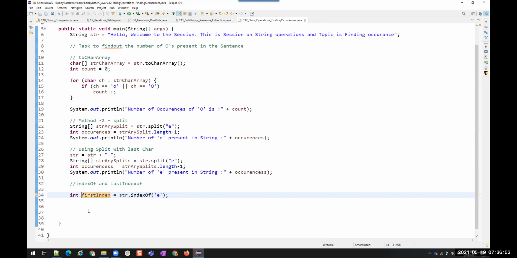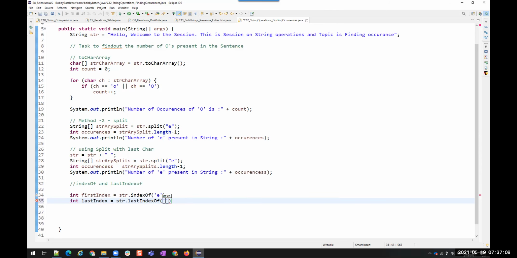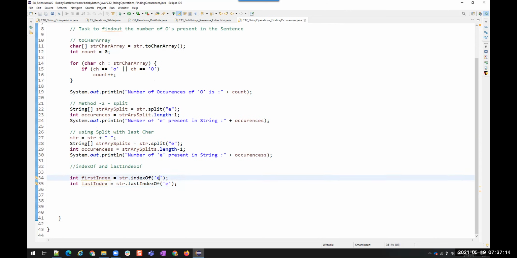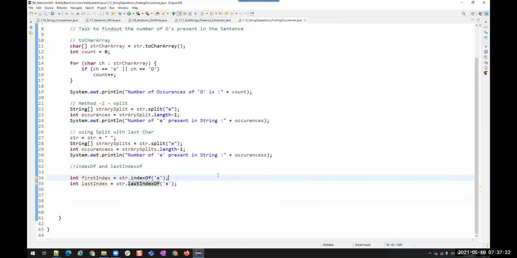And first index. Okay. And then I'm also going to get int lastIndex is equals to str.lastIndexOf the same character, particular E. Okay. So if there are more than one E's, what will happen? First index and last index will not be same, right?